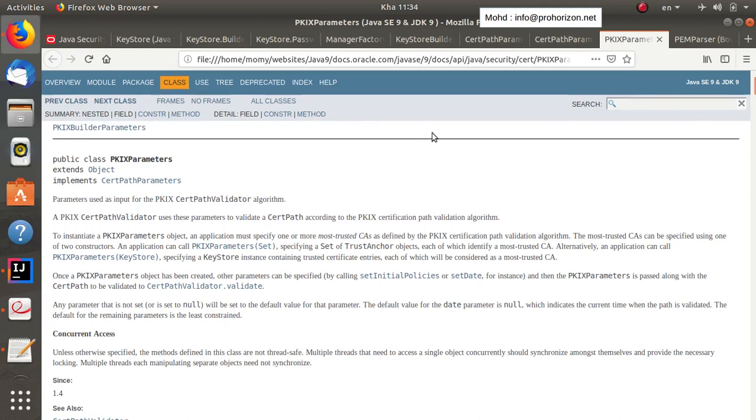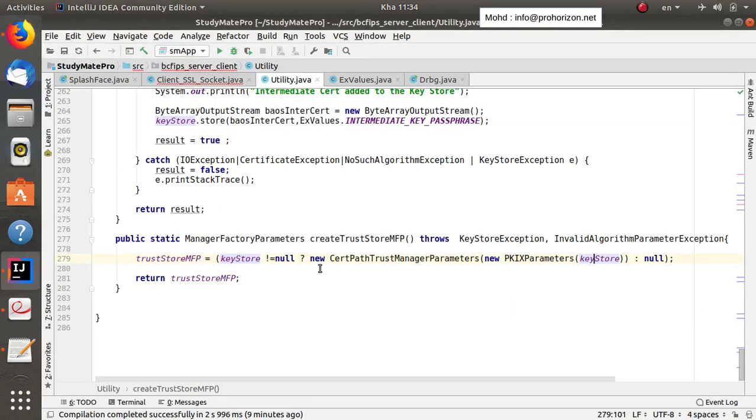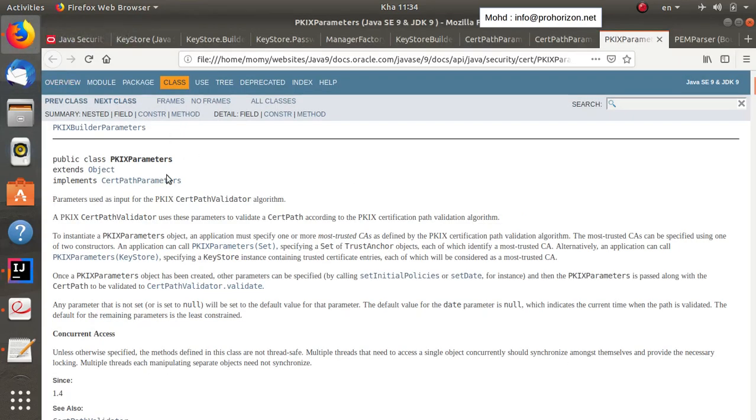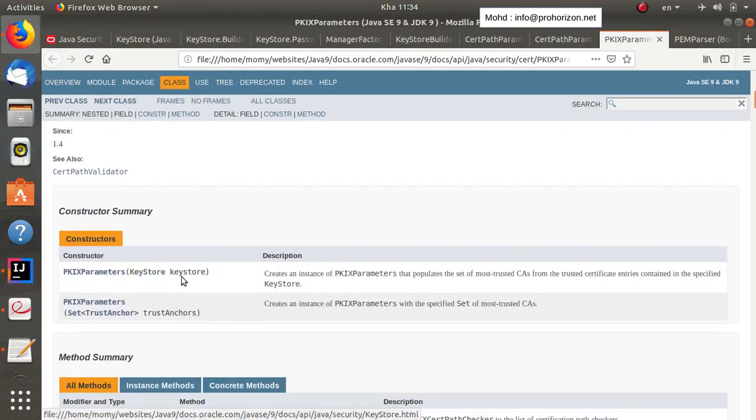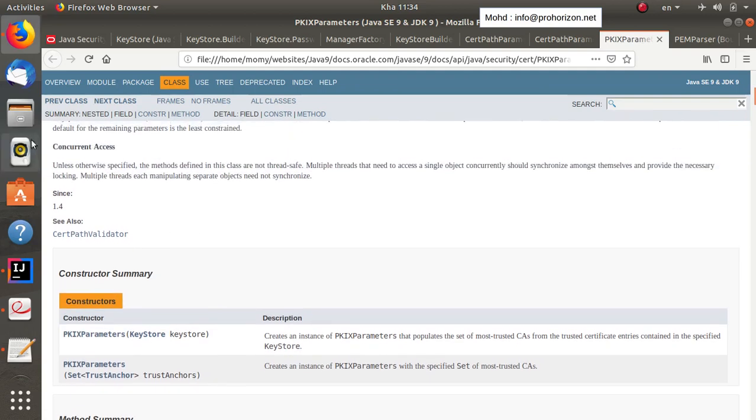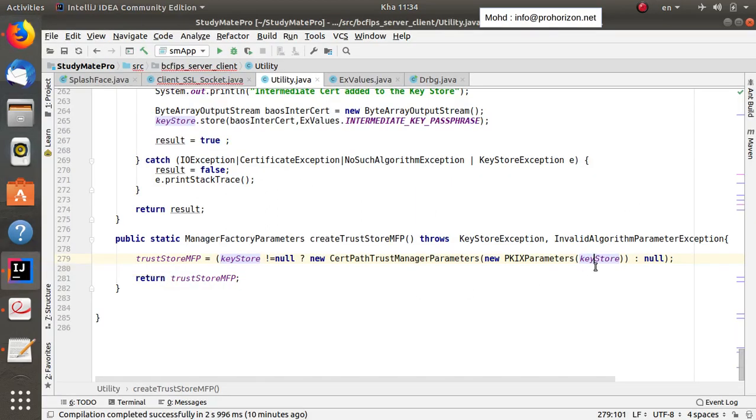And the way to do that, as I have shown you in here, the first step is that you need the cert path trust manager parameters, which takes a PKIX parameters, which takes a Keystore as an entry, as it says here. The PKIX takes a Keystore, of course, because eventually we need to find the CA in that Keystore, which CA we need to use in that Keystore. So the PKIX parameters takes an argument of a Keystore. And this is the first step, by the way.